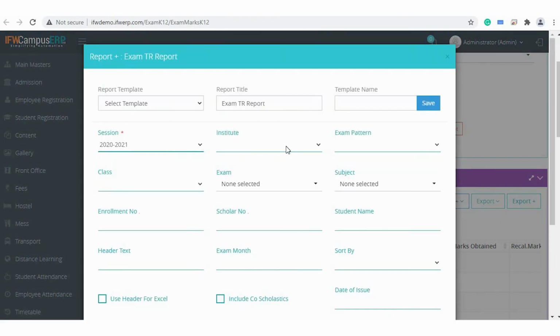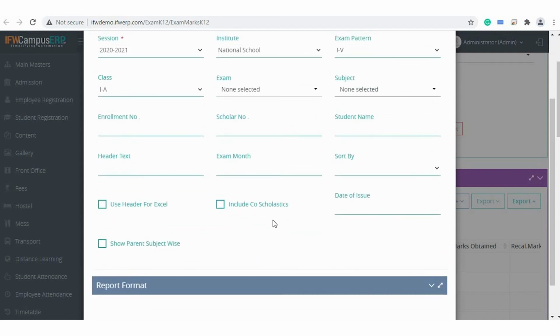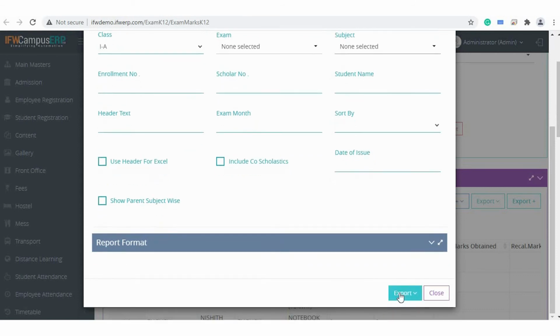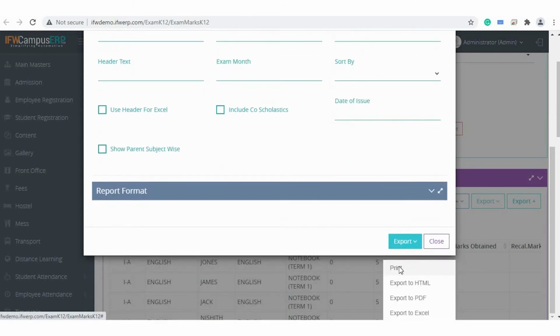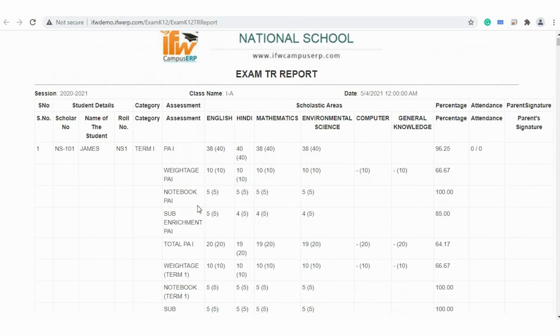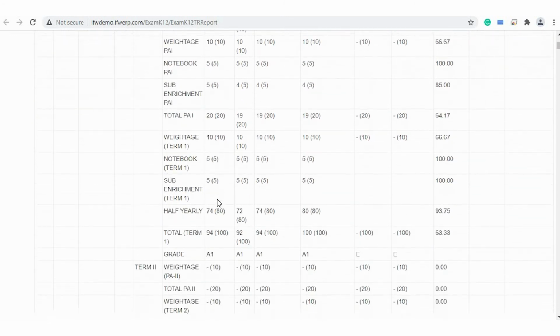Select the session, select the institute, select the exam pattern, select the class. Here we are generating it for one class. If you want, you can select any particular exam or any particular subject. We are generating it for the complete exams in the academic year. Click on Export and click on Print. This is the TR report generated for all the exams.